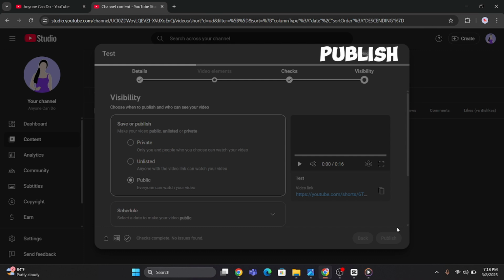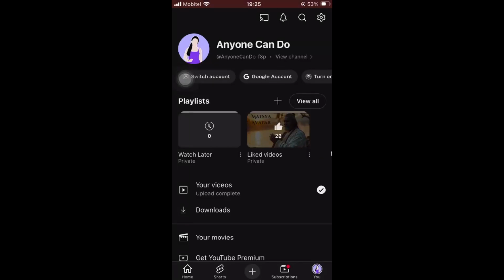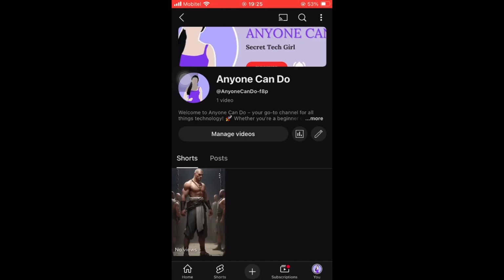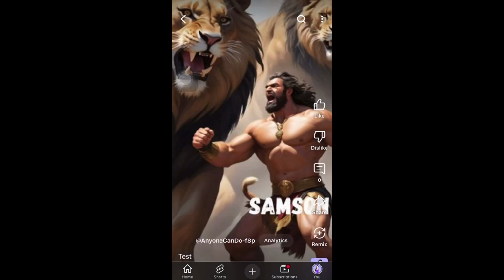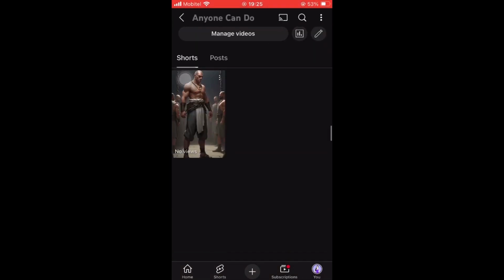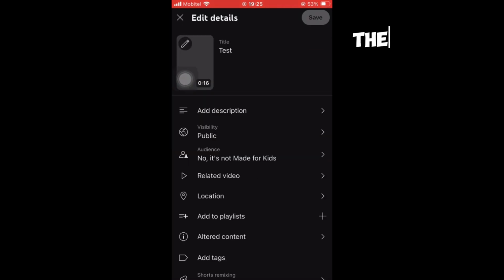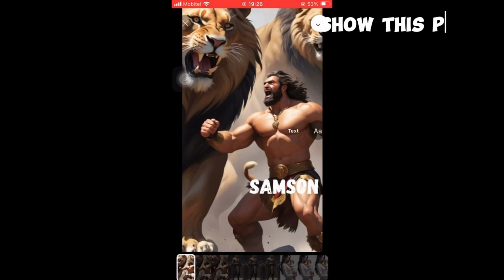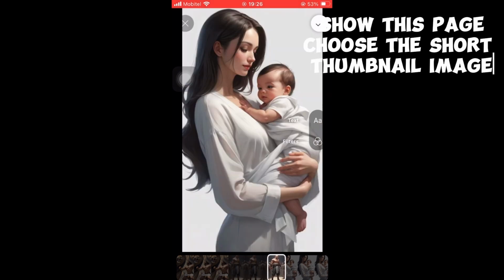Publish video. Log into channel using the phone. Click Edit. Then click the Pin icon. Show this page. Choose the short thumbnail image.